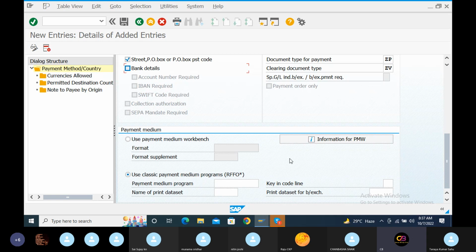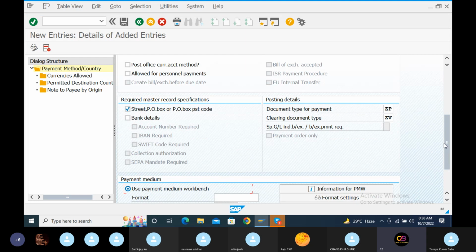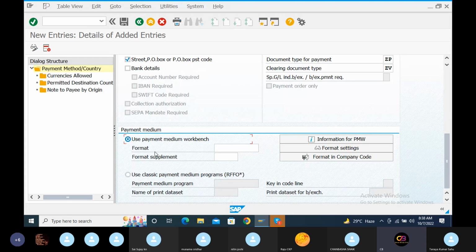So for the print program, you are taking a check, right? So the check should be printed, and for that point of view we need to give one program. In the payment medium program, just type RFFO underscore. No, not that one, don't select that option. That is for DME only. For the IDOC case, just select the IDOC option. Use classic payment medium, use it for IDOC only. Select that option.